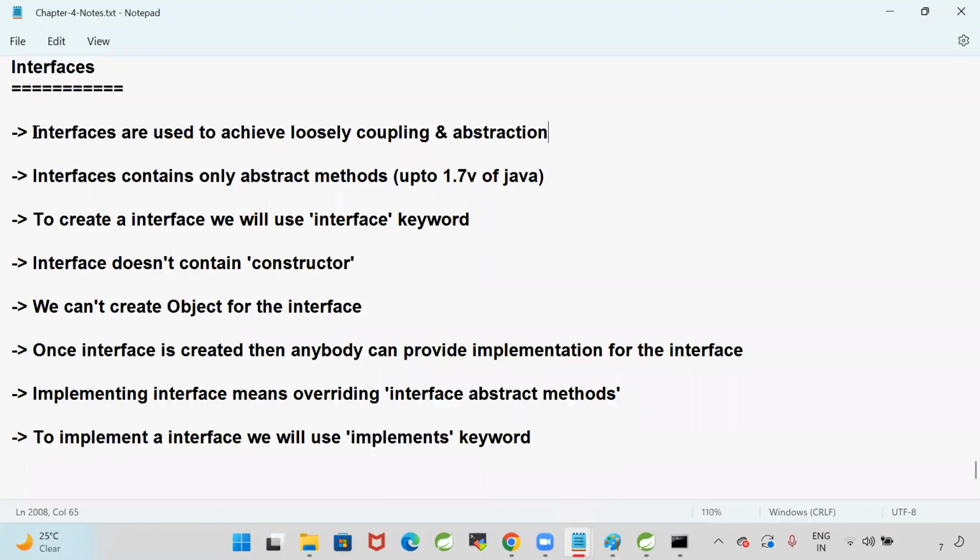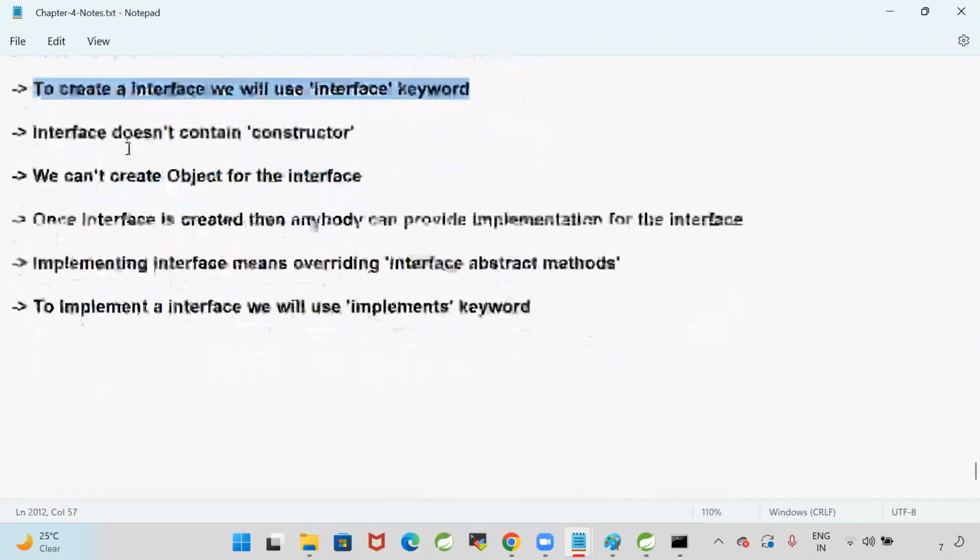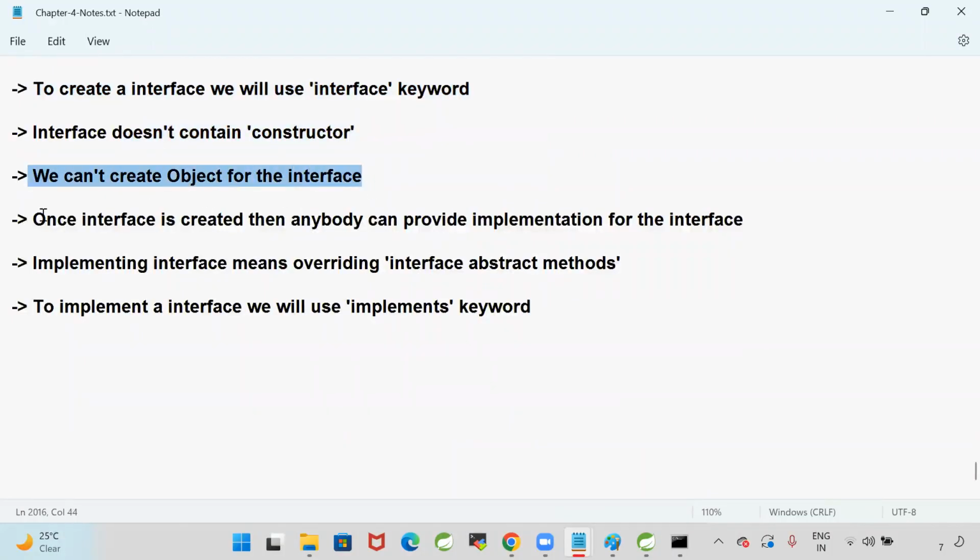Interfaces are used to achieve loosely coupling and abstraction. Interfaces contain only abstract methods. To create an interface, we will use the interface keyword. It's mandatory. Interface does not contain a constructor. We cannot create an object for the interface. Once the interface is created, then anybody can provide implementation for the interface. Implementing an interface means overriding interface abstract methods.